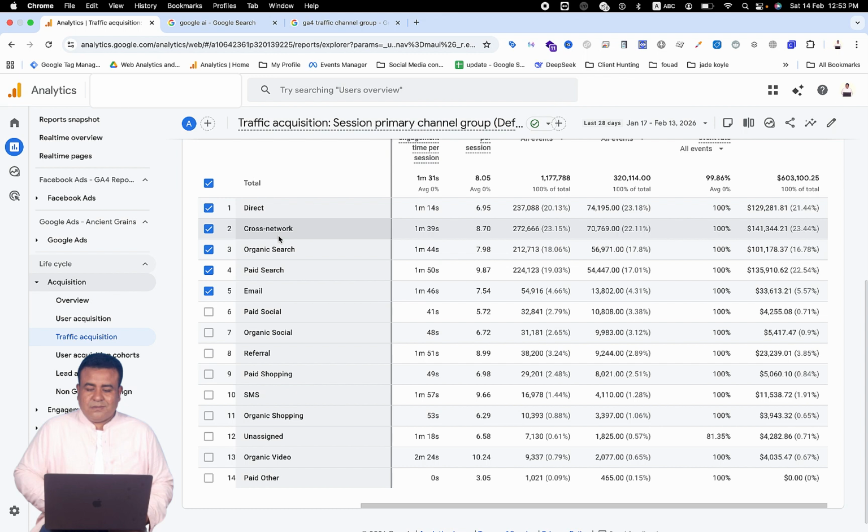That means traffic from multi-network ad campaigns. It comes from Performance Max campaigns, ads running across search, display, YouTube, Gmail. You can also see that the cross network is the major revenue driver. You can always see that the revenue for cross network is very high, that is 23.44. That means the cross network is the major revenue driver, because it comes from multi-network ad campaigns.